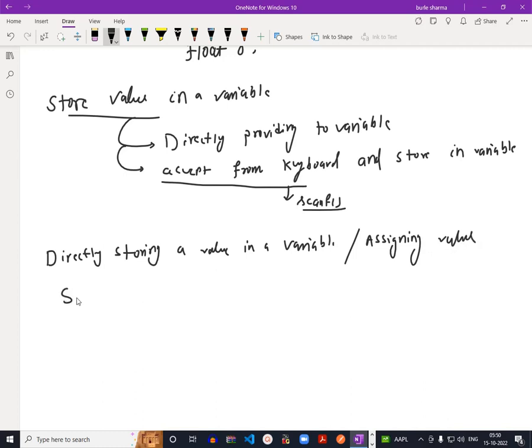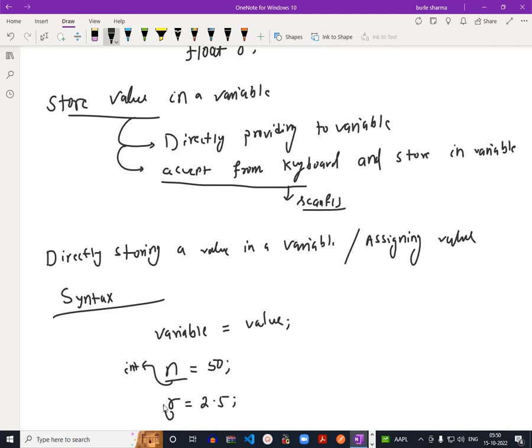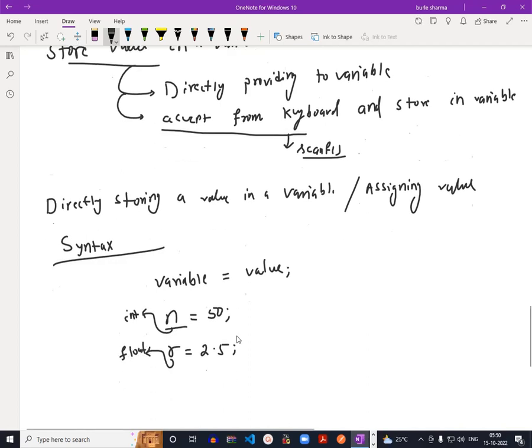So what is the syntax? Syntax means again the same rules and regulations. Syntax means the variable is equal to value. I am assuming we have already declared the variables. So n is a variable where I can store 50. r is a variable where I can store 2.5. So what is n? n is of integer type. What is r? r is of float type. So I can store the values directly.